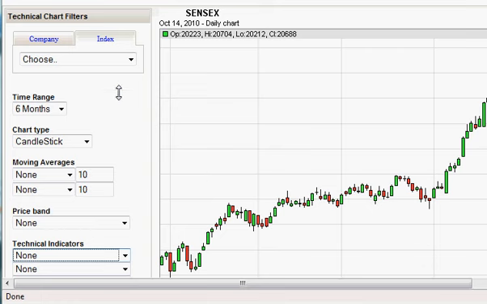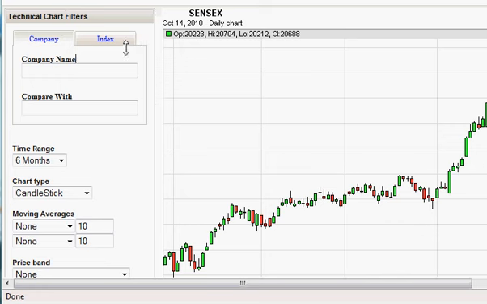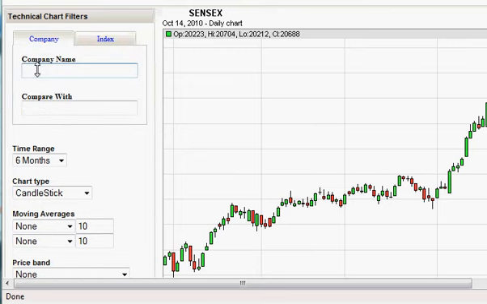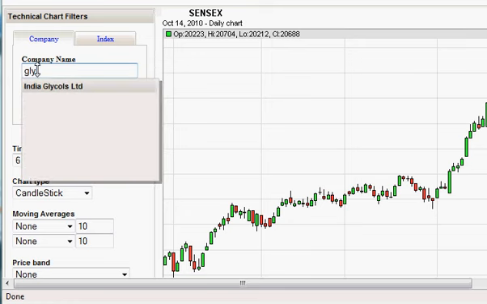We have two types of chart. One is the company chart and one is the index chart. In the resultant chart they are the same, but the only difference is the input. In the company name, you have to provide some part of a company name. Let's take the example of Indian Glyco. So we just type Gly, and I got the full name. Our search is capable of searching a company name even though you give any part of it. It need not be the start of the name.